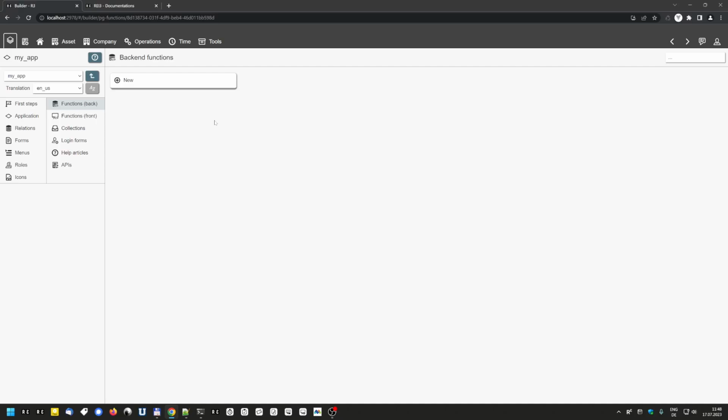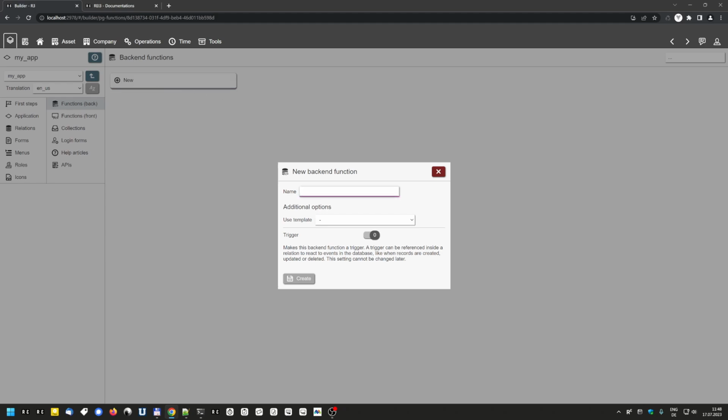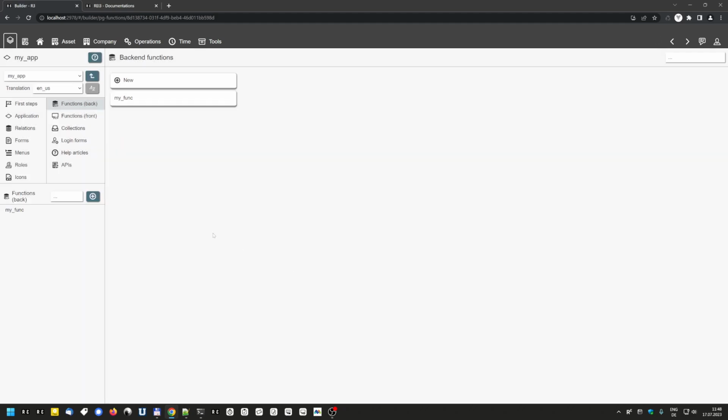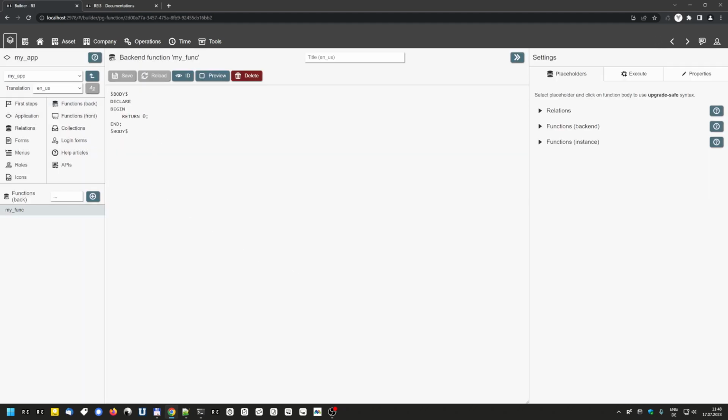To create a backend function, it's as simple as clicking on New and choosing a function name. These additional options down here, we're going to take a look at a little bit later. Let's just create a function for now and jump into the function editor. Looking at the function editor, on the left side we have our function code. This is what the function actually does when we call it. And on the right side we have a couple of tabs and options that are related to this function.